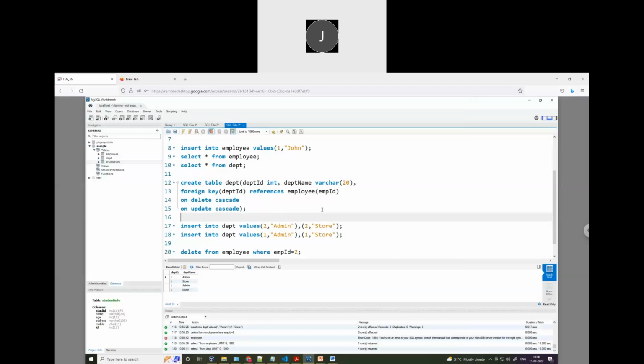Three options we saw. One is setting the cascades, another one is setting a null value if any change is happening in the primary key, and the third one is the default. Default means it will not allow you to delete the primary key when it is referenced in any of the other tables. Okay, I'll take that PPT.